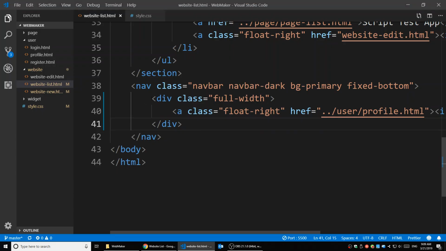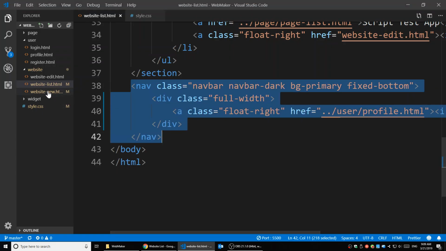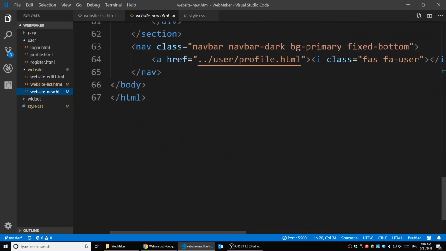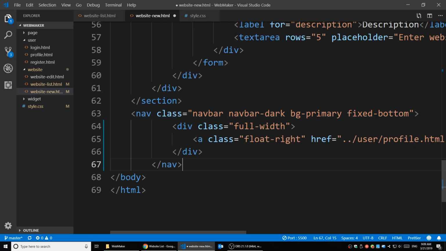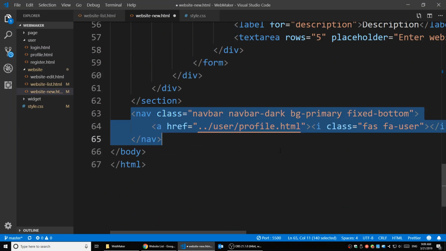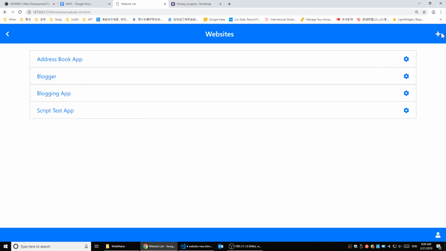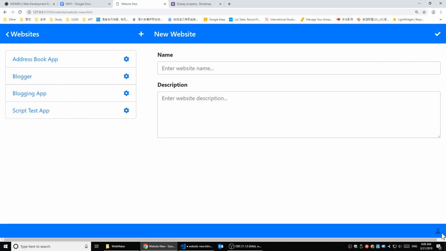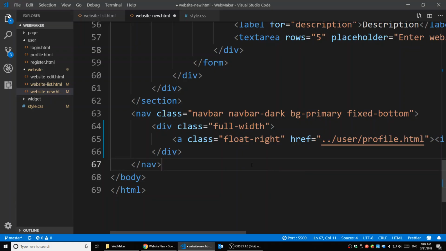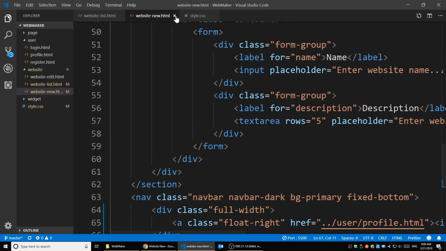If you want to do it for all the pages, just copy it to replace the old ones you did, like this one for the website new. Actually, I cannot just replace it because the link is the same. They're both in the same folder and both go to the profile page. So right now the website new page also has the icon on the right side. You can still keep it on the left, it's up to you, or you can move it to the middle. I think just take center. All right.